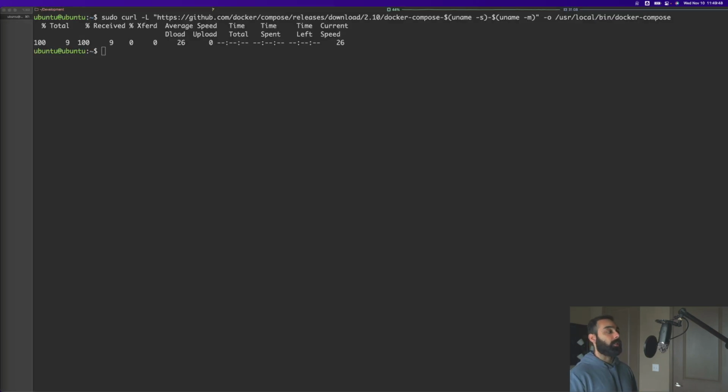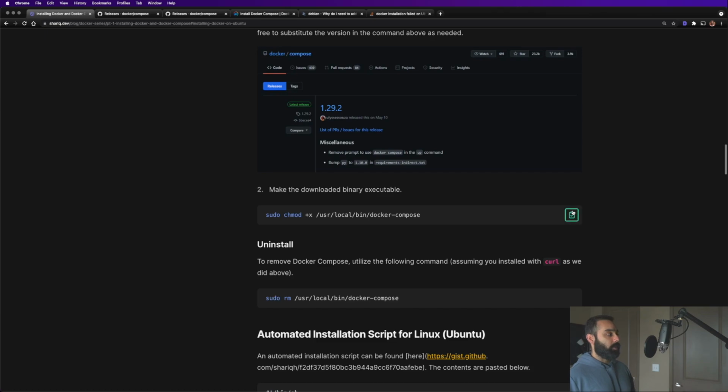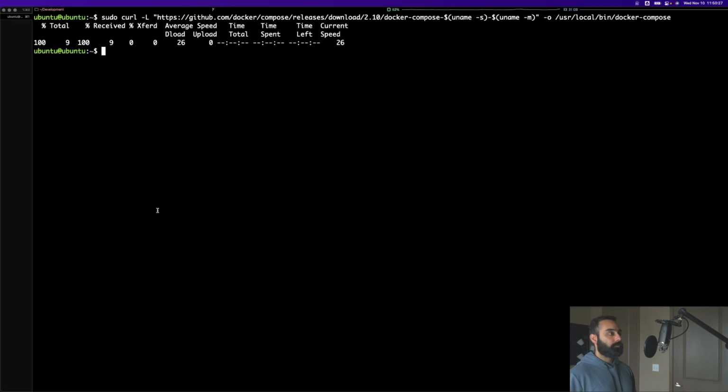And that's really it. So unlike Docker Engine, where it's going to install a bunch of scripts, this is really all there is to it. It's just a simple add-on. The next thing we need to do, coming back to the blog, is actually make this binary executable. So we'll see that the chmod command is here. We're basically going to add the execute bit on the Docker Compose file itself. So coming back here. And that's really it. You now have Docker and Docker Compose installed on your machine.